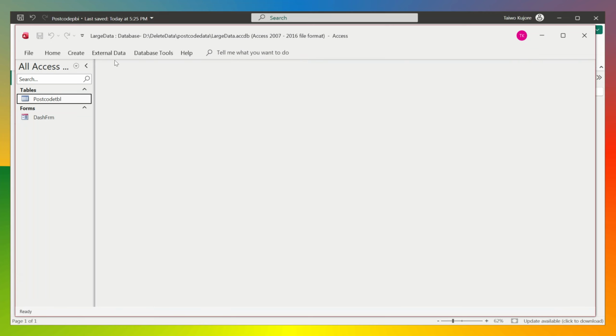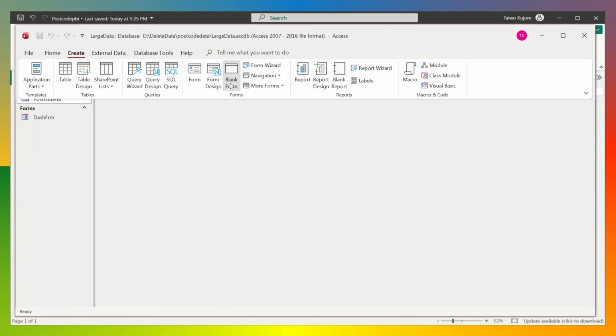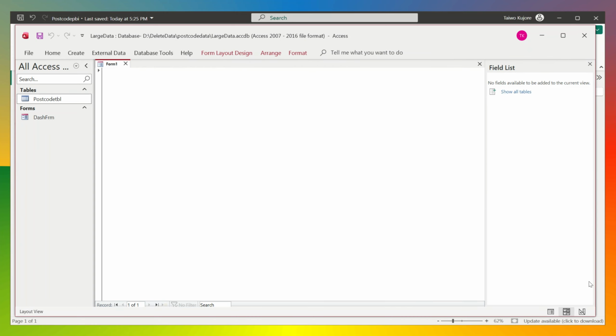So the next thing to do is to create my form, and to create the form, I have to click Create, click Blank Form, and I have to go to Design mode.